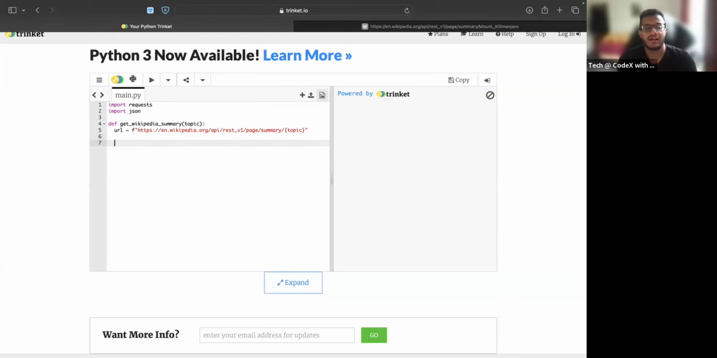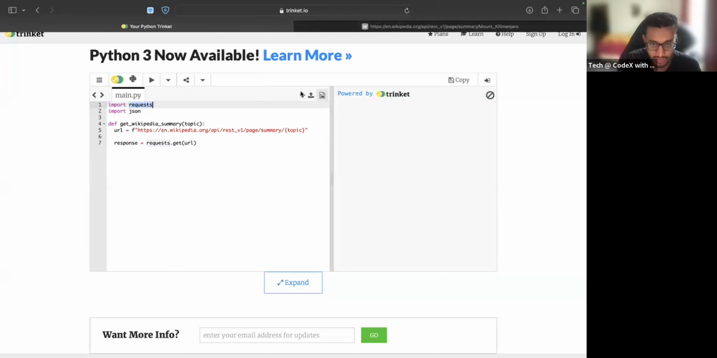Right. So what we're going to do first is make a request now. So I'm going to say request equals. Sorry, I'm going to say response because we want a response. So we're going to say response equals, from the requests library, we're going to use the get function and put in the URL. We're going to use that library in order to get the information from the API, and we're going to store it in what's called response.